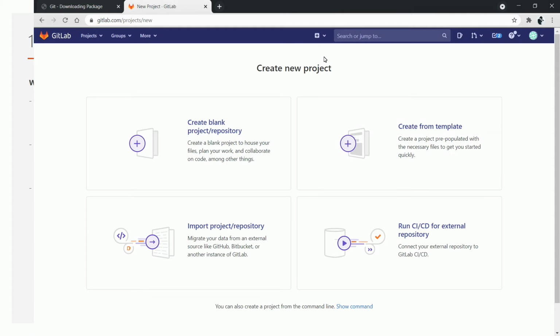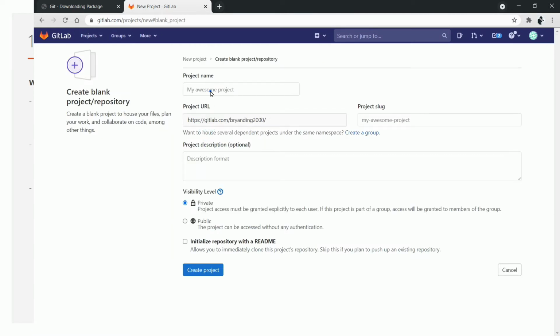To create a new project, I will choose create blank project. Here you just type your project name. I type testing project 3. You have to choose the visibility level, private or public, but now I choose private. Okay, create the project.